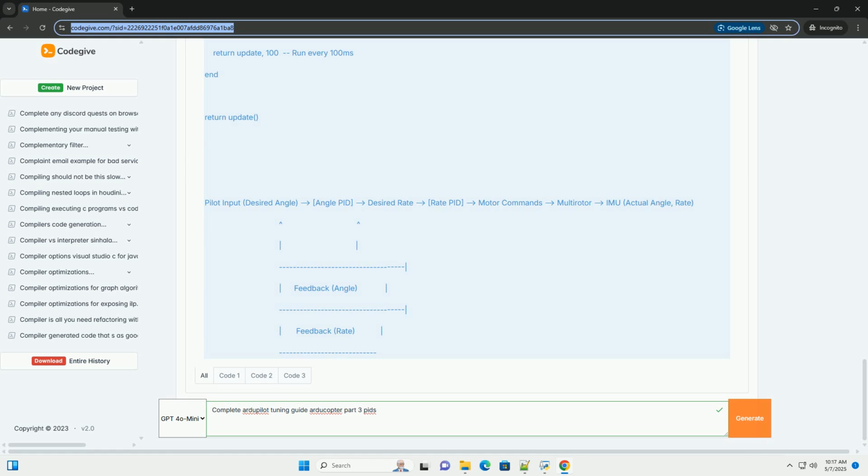Rate D. Yaw D is often set to 0 or a very small value. Increasing yaw D can sometimes improve yaw stability, but it can also make the yaw response feel locked in and unnatural. Special considerations for yaw.